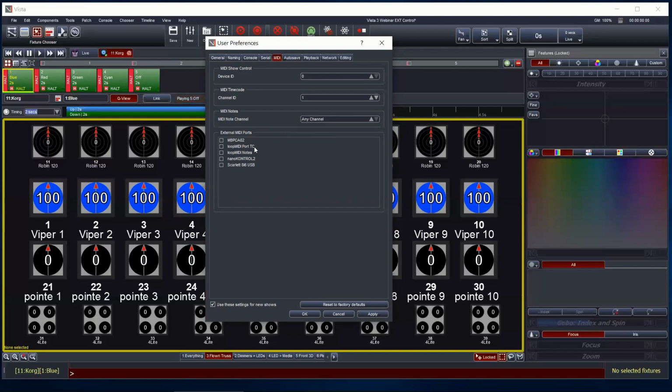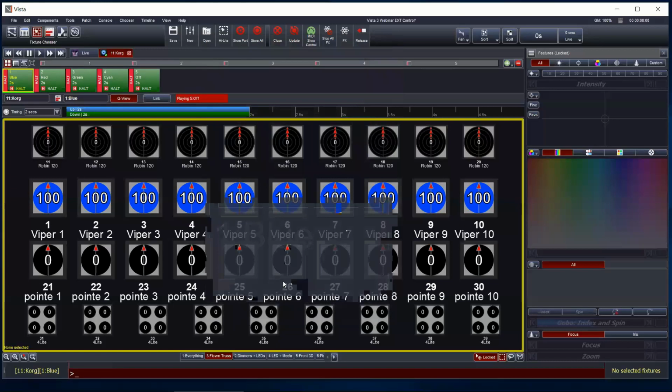In this bottom part of the screen is where I select which device is going to send MIDI to Vista right now. I have lots of things attached to my computer for this demo. In this case, I'm just going to be working with this one device, the Korg nanoKONTROL2. This is a MIDI device that's connected via USB, and it shows up directly in here as an external MIDI port. So I say okay.